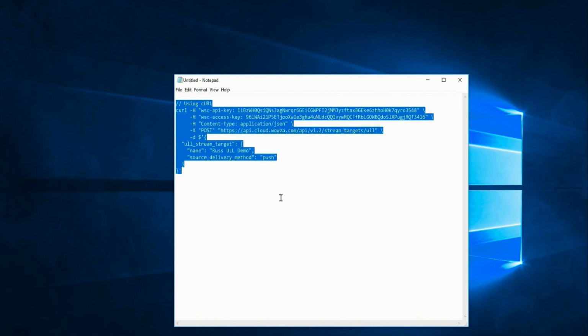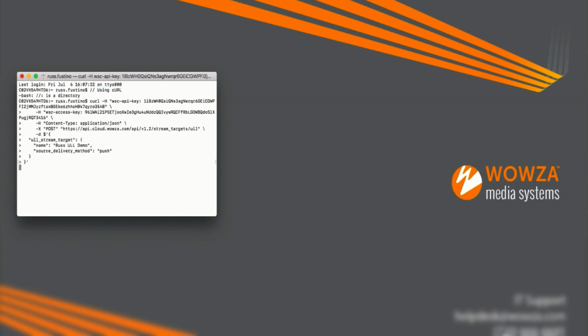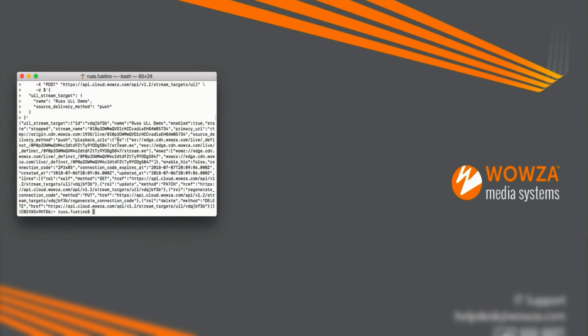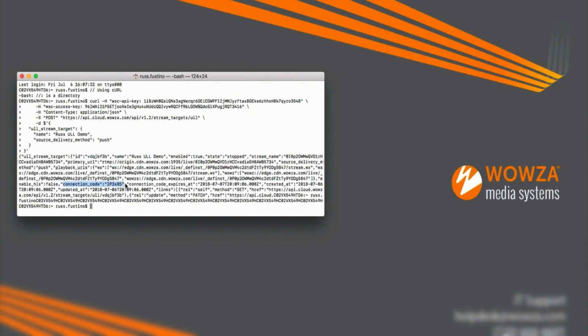All right, so let's bring up terminal here, and we'll go ahead and paste that in and execute this. And there it comes back. So here we can see we're going to look for the connection code in this mess. So you've got your connection code, and then you take that connection code and use that in the GoCoder app.